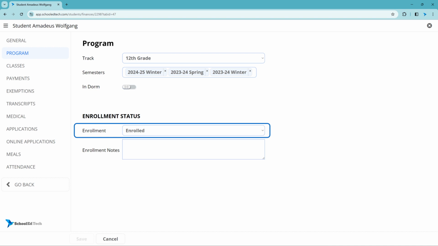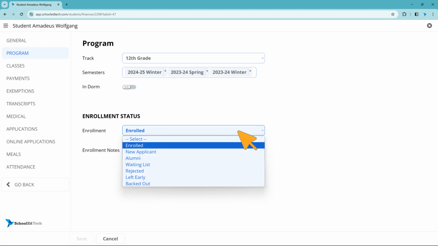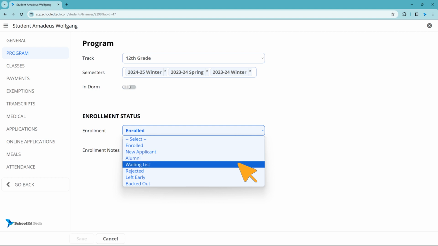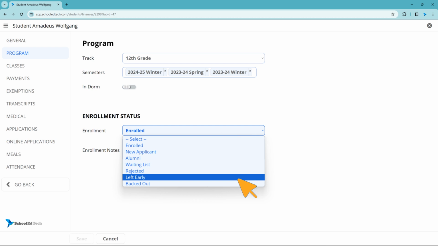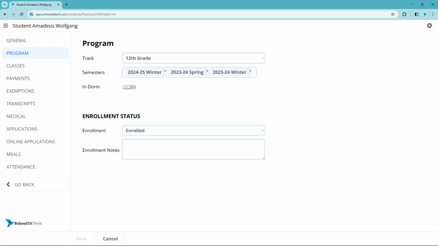A student will always have one enrollment status at any given time. The enrollment statuses can be customized to help you track the life cycle of a student. Three statuses are system fields that cannot be modified, including enrolled, new applicant, and alumni. You can add more statuses like waiting list, rejected, left early, and backed out. For detailed instructions on how to customize the enrollment status, see the appropriate help tutorial in the Student CRM and Custom Fields section.